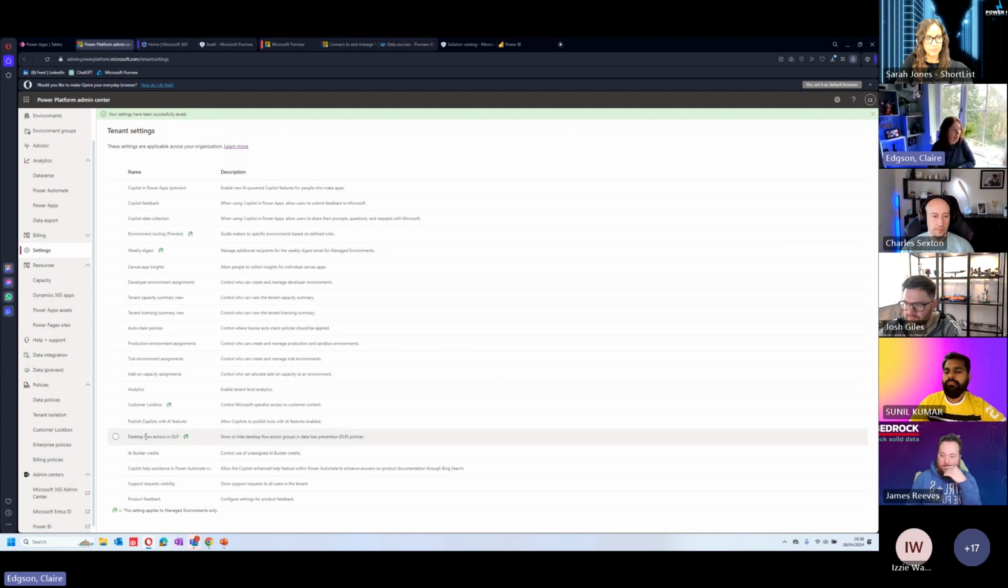Microsoft have made a big thing in recent weeks of the desktop flow actions being able to have a DLP only for managed environments. Now, that is one of the things I'm most unhappy about, that I can only do DLP for desktop flow actions in a managed environment. There are so many other places they exist. But this one, again, it's worth looking at and exploring through all of these. You may have some extra ones in your world.